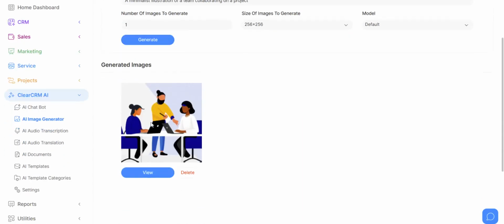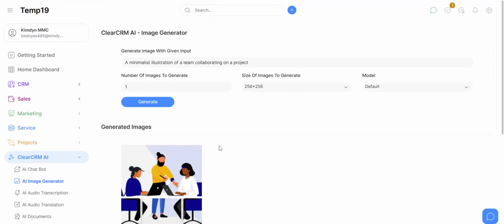Once the image is generated, I can view and download it for later reuse. And you can also delete the images you've generated.